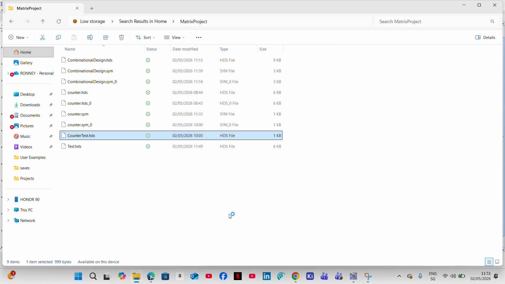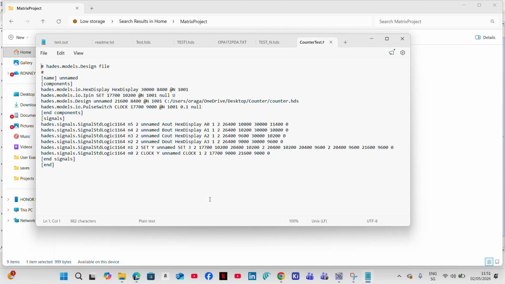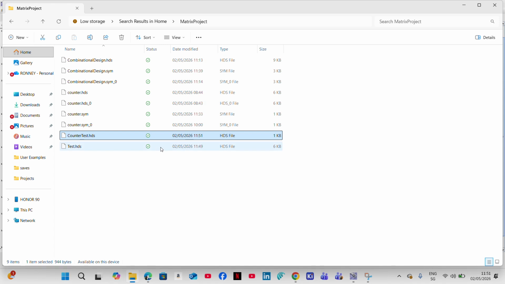So just once, then I will go to my directory, file directory. So it is in this line here. So I can come to the last slash, which is counter.hds. From here, I can delete everything in that directory and replace it with a dot. Then I save by Control plus S. And after that, I can exit that notepad.